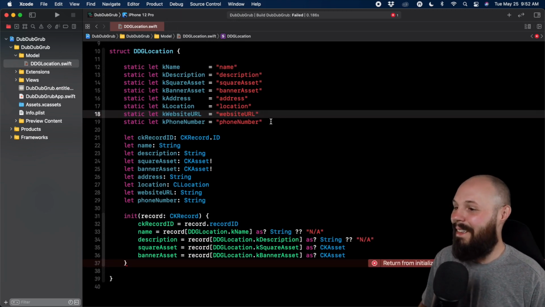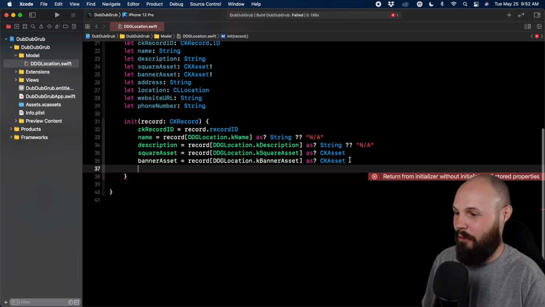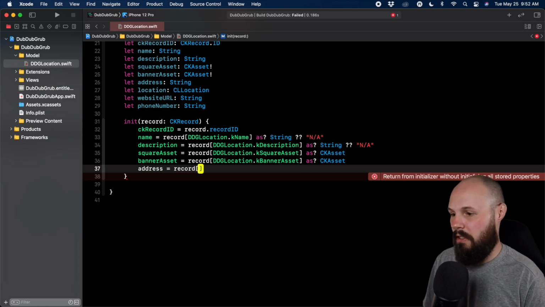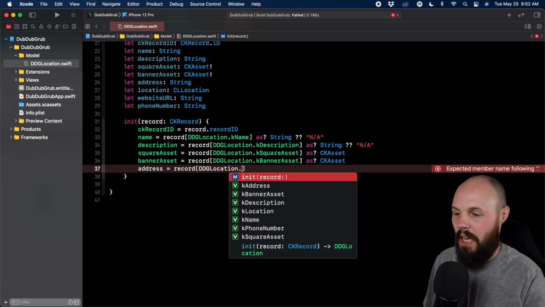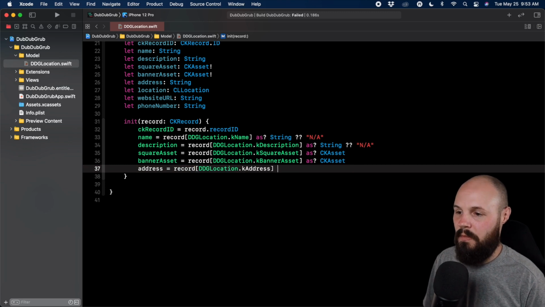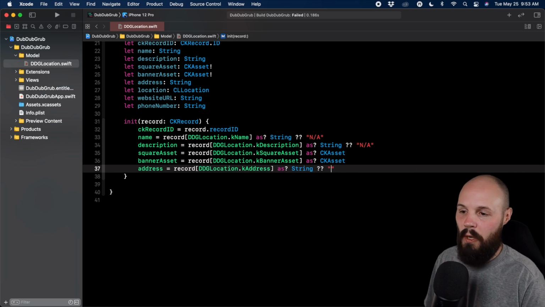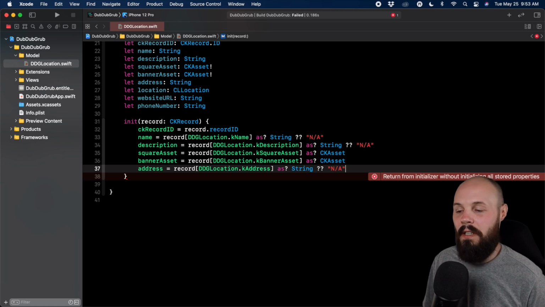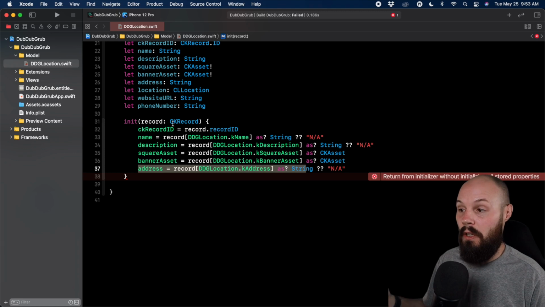It's fine. So now that we have those constants there, now we can just come down here and do address equals record. And like I said, it may seem redundant to do that right here, but you'll see as we use this throughout the app, you'll be very happy we have these constants. K address as string, and if that is nil for some weird reason, because the reason why this almost doesn't matter is because it's highly unlikely that just the address will be nil, right?